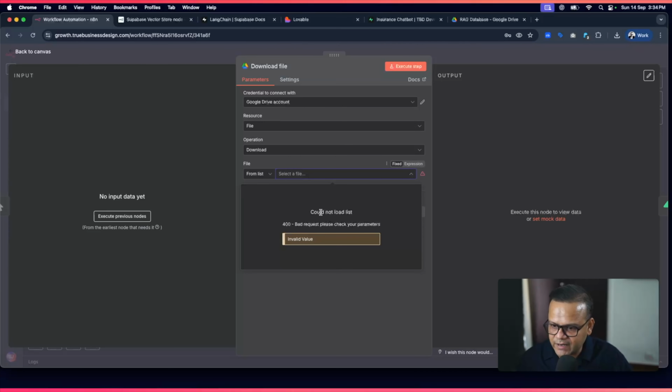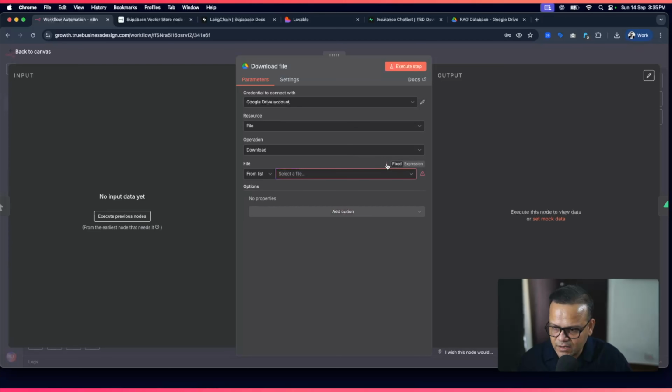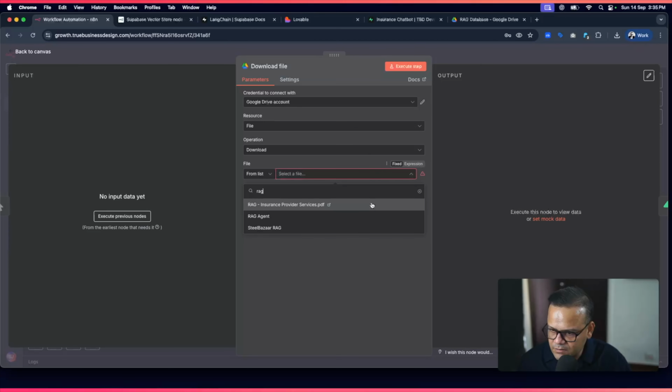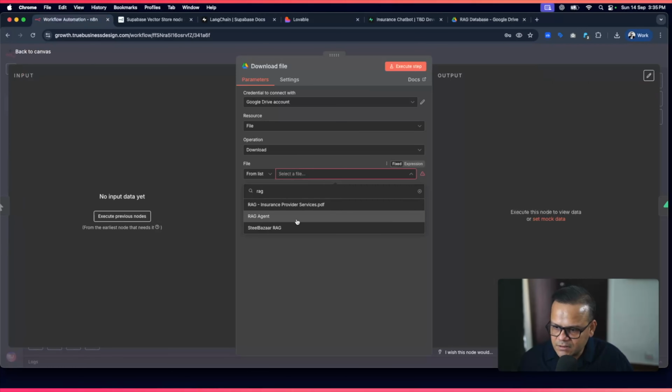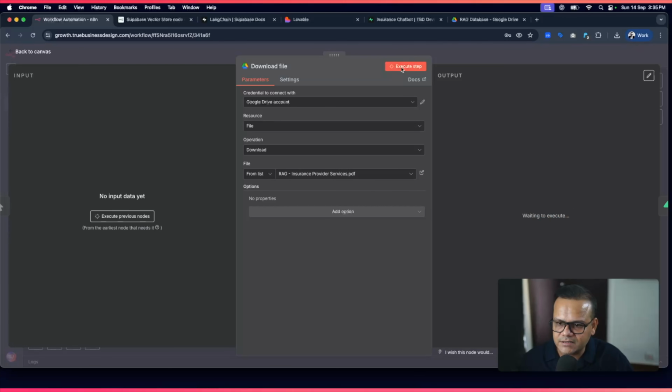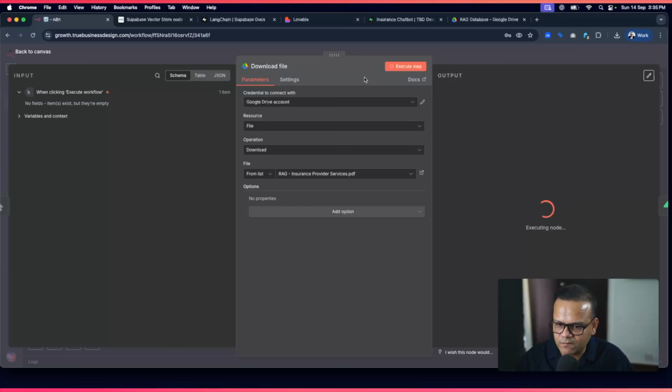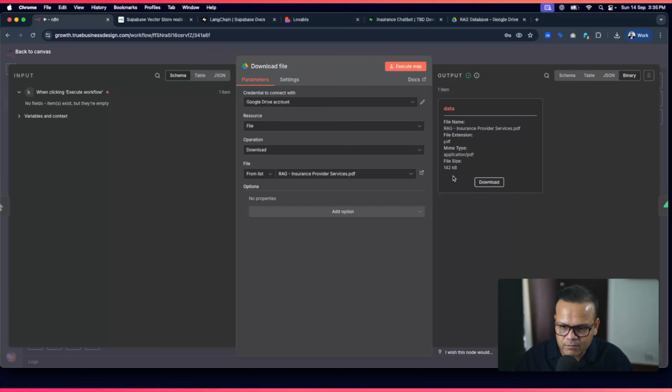So let me see if it has anything which is okay. Let's just refresh this list. All right, so insurance provider services, is that the one that we have? Let me just quickly go and check the file name. It says rag insurance provider services. All right, so insurance provider services, and execute. Let's see if it can fetch the file. So okay, it managed to get the file, and the MIME type is PDF. That's why we did the binary addition in the data loader. Size is 142 KB.